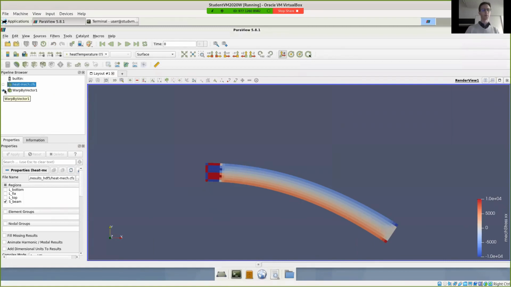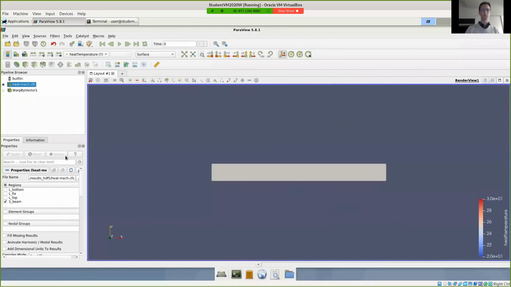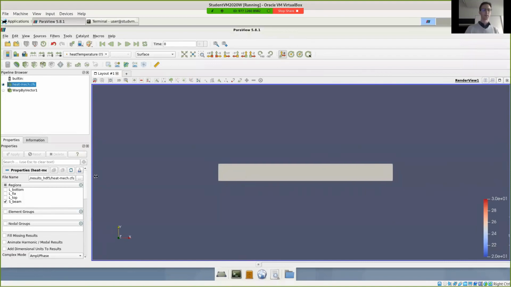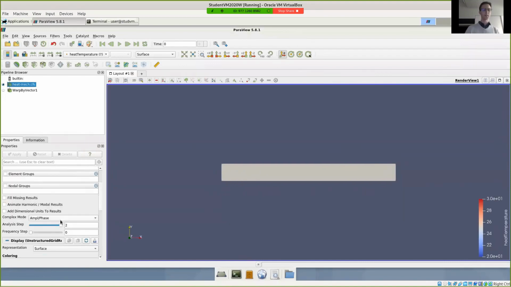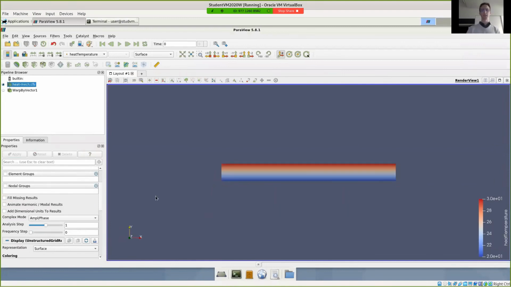Actually, I want to show you the result file first. Why is the heat temperature not shown? This is because this result is saved in the first analysis step. So we have to switch to the first analysis step and look at the temperature distribution, which is as expected. We have the 20 degrees at the bottom and the 30 degrees at the top of the beam, and we have a linear temperature distribution over our cantilever.